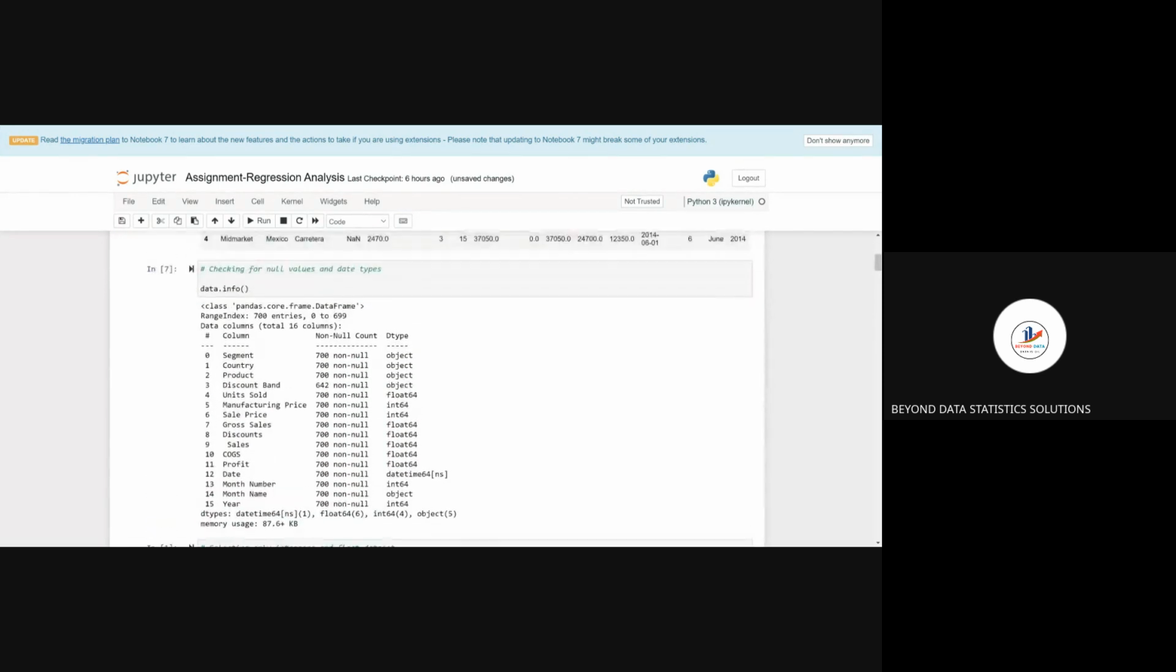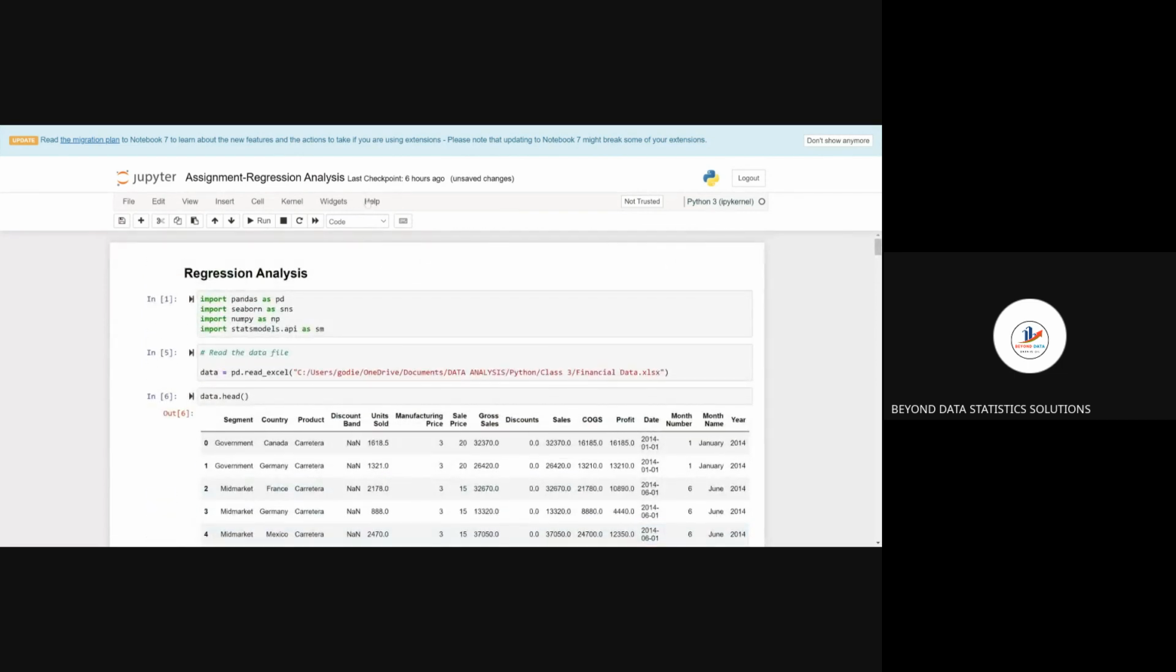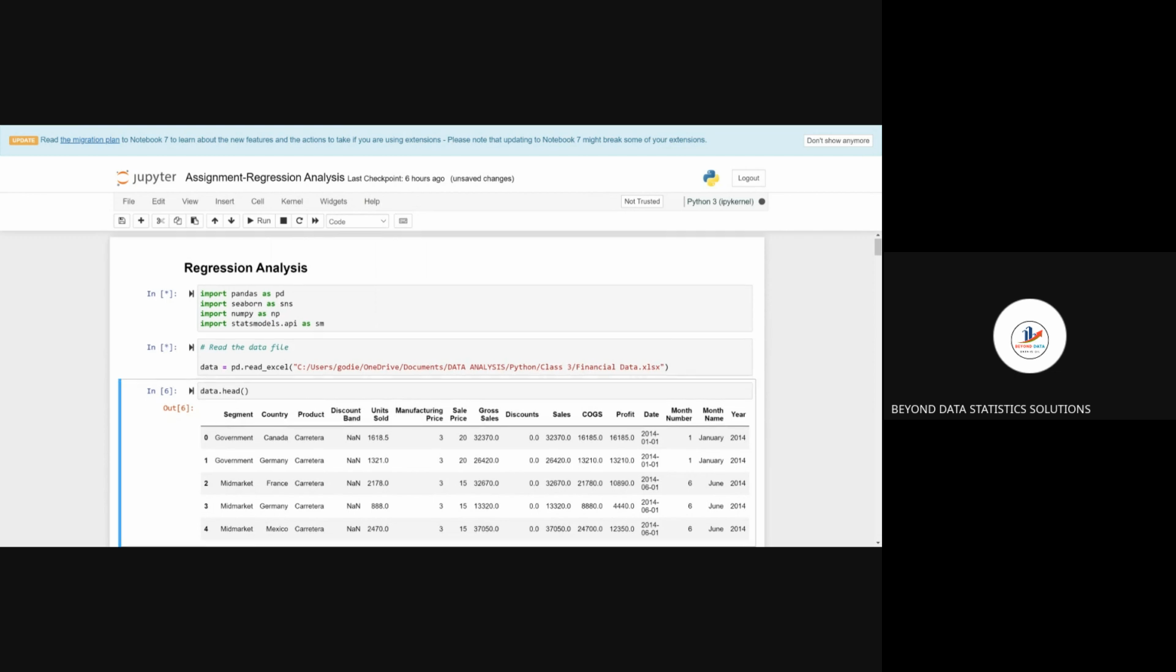No, the top one, scroll upward. Yes, data is not defined. You have to run everything from the top, because you have opened your notebook. Run from here. Just run that and run data also. Run the second one. Okay, run also everything until you reach there.